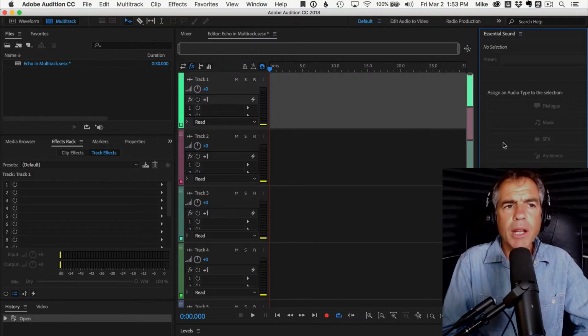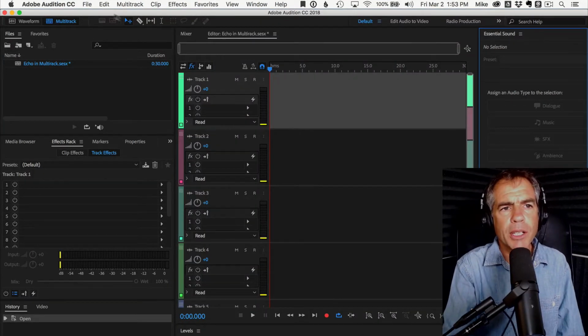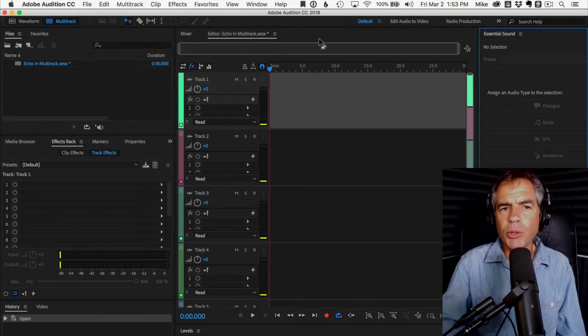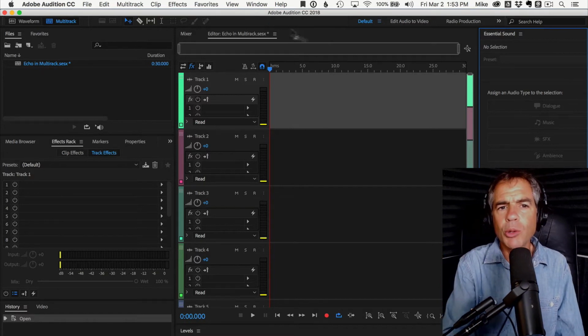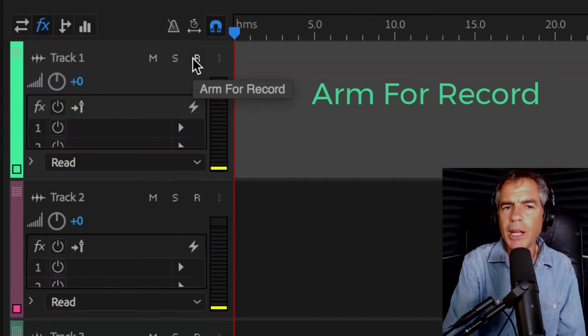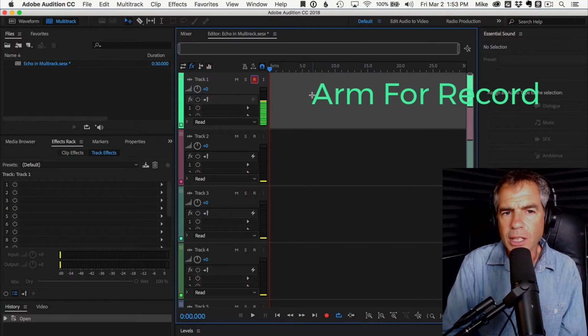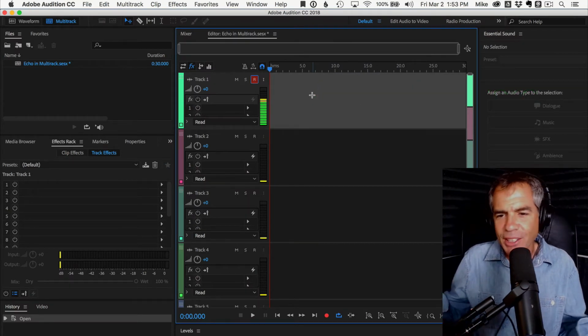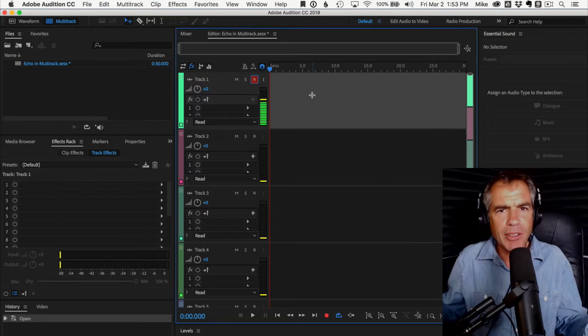So here I am in a new multi-track session in Adobe Audition. You can get to a new multi-track by just going to File, New, Multi-track Session, okay? Now, typically what you would do if you wanted to monitor your sound, you would click this little R button right here, but watch what happens when I do this. You see, now I get this really bad echo. What the heck is that? I didn't do anything. I'm looking at my mixer, everything's fine.